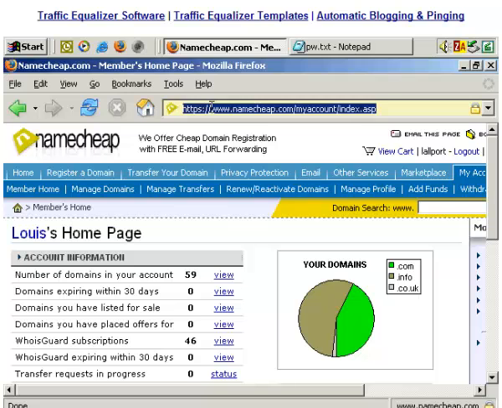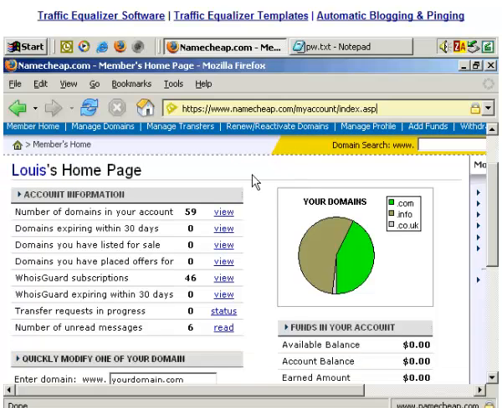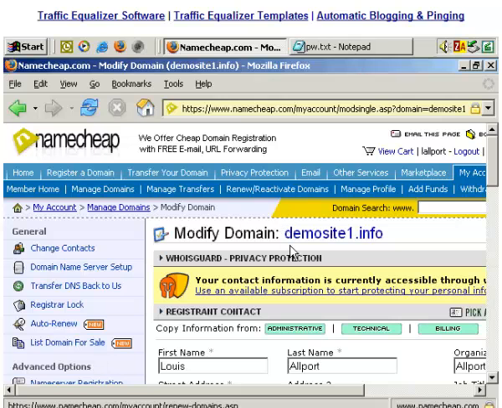I register most of my domains through Namecheap. And you generally set up your name servers through your domain registrar control panel. So I'm going to choose a domain now. What I've done is gone to the page for one of my domains, just a demo site, demosite1.info. You would need to do what I'm going to do here, but it may look a little different, of course, depending on where you register your domains. But what I want to do is go to domain name server setup.